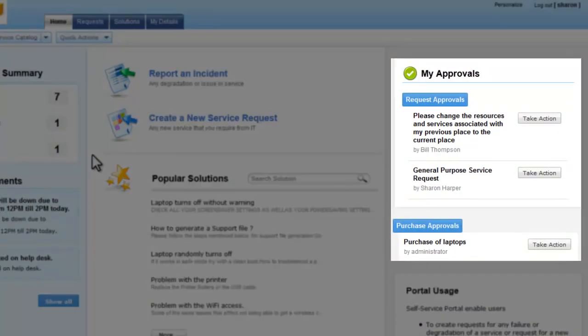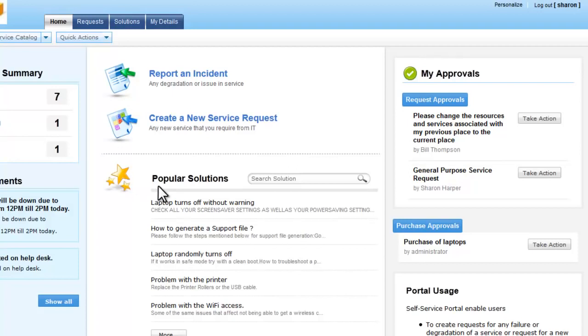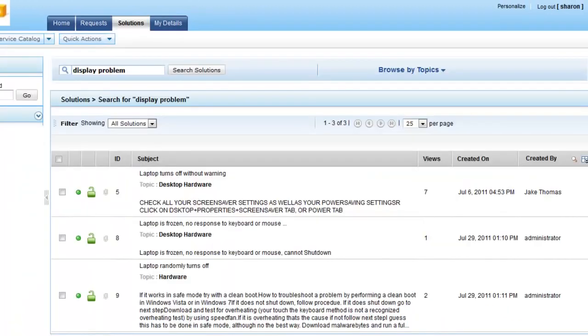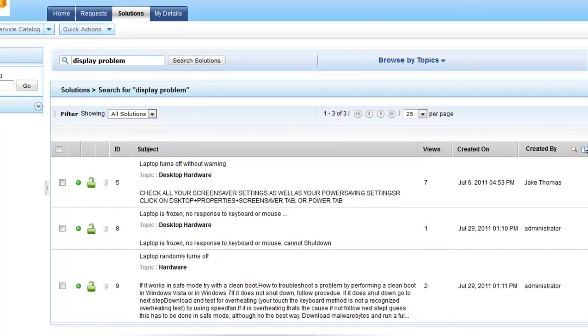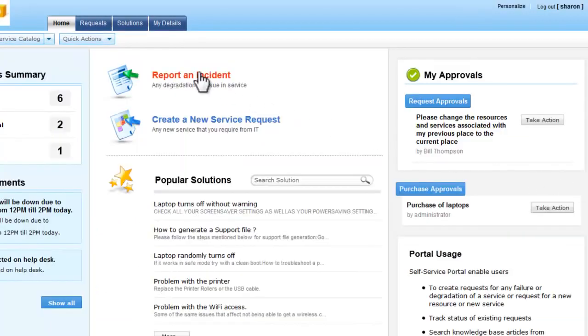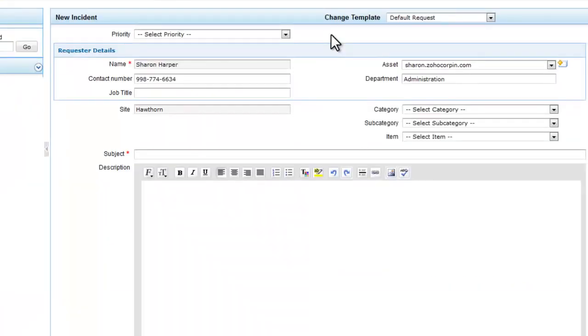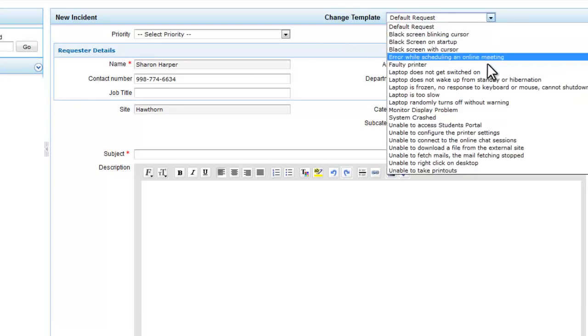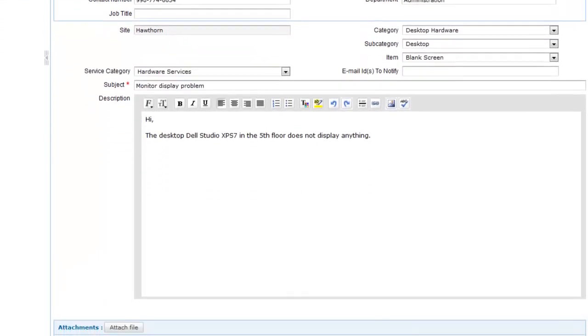The Approvals widget lists the requests, purchases, and changes that require the requester's approval. The Popular Solutions widget displays the public solutions, so before reporting an incident, the requester can search for solutions from the knowledge base. If the requester does not find a solution to the problem, then the requester can create an incident. If the request is frequently reported by users and is in the form of a template, then the requester can choose the template to raise the request instantly.